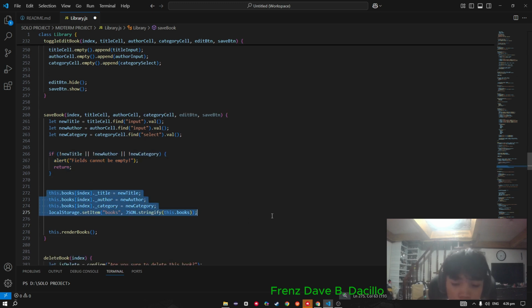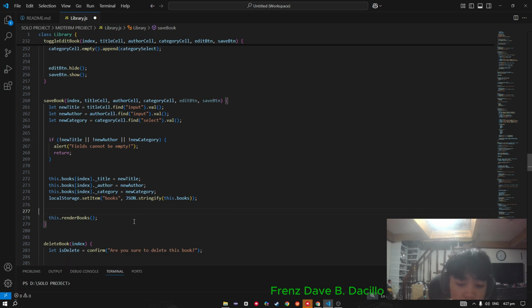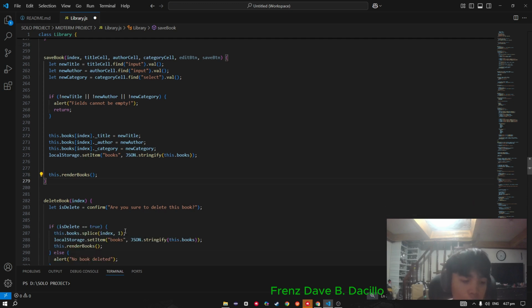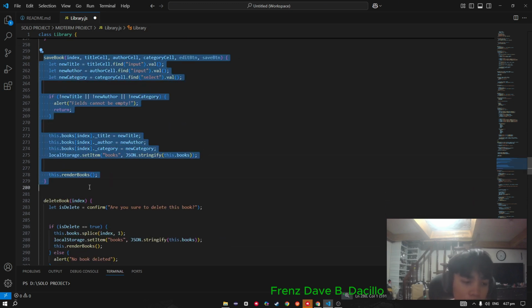And for this line of code, this will update the book's title, author, and category at a given index in the books array. So this will update the newly input title, author, or category. After it is updated, it will be stored using JSON and refresh the book list in the table using renderBooks. So that's all for the save book method.